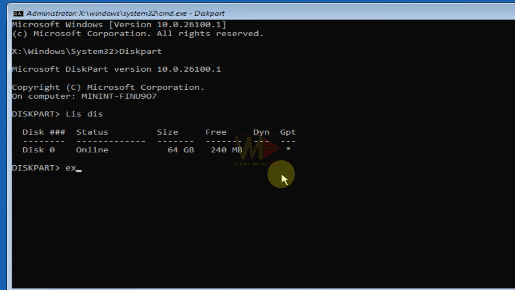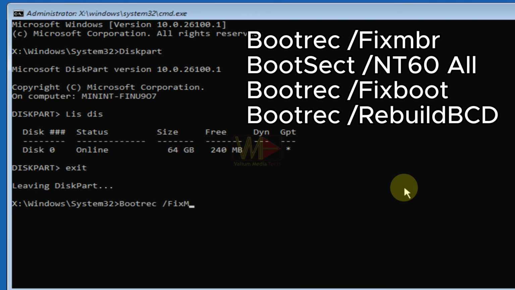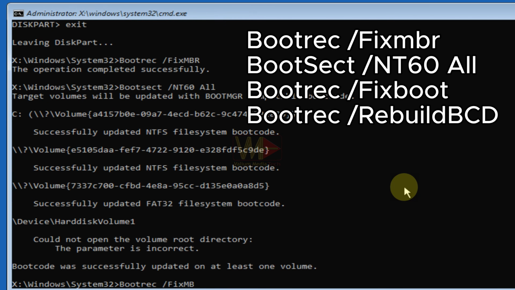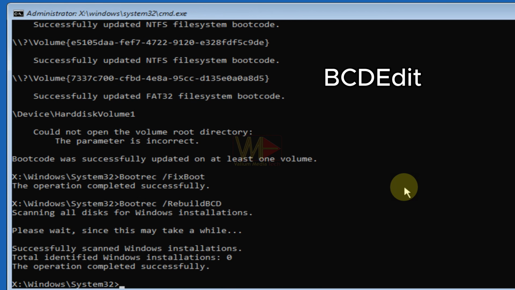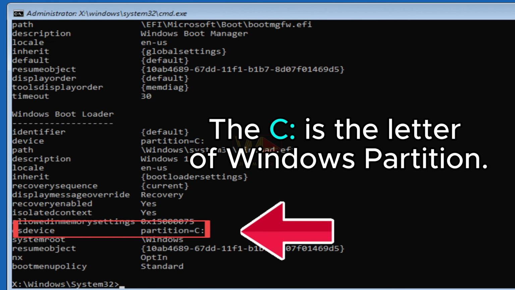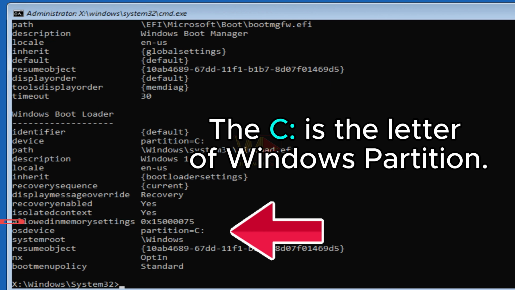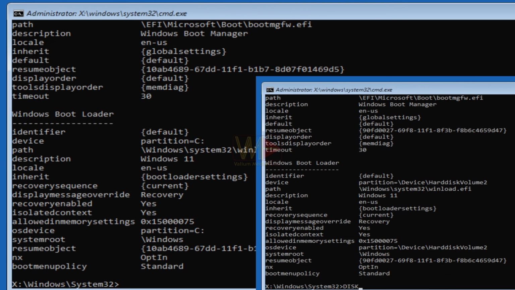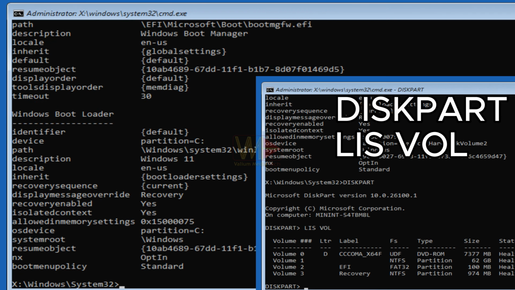If boot records or BCD files are damaged, open Command Prompt and run the shown commands one at a time. Type Yes and press Enter if prompted. Type BCDEdit and press Enter. Find the Windows partition letter from the OS device line. If the letter is not shown, execute the following commands.